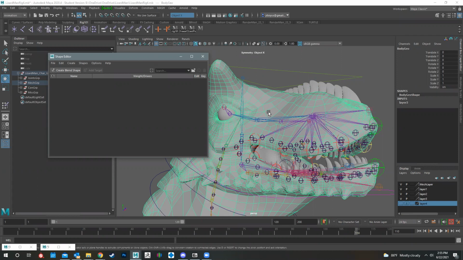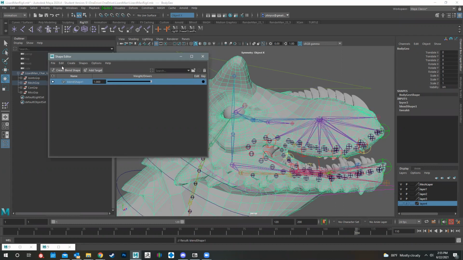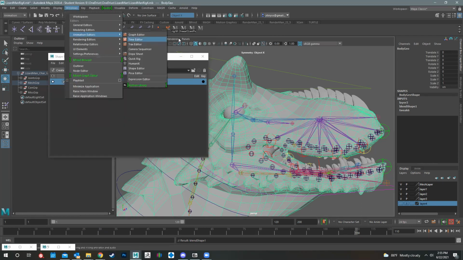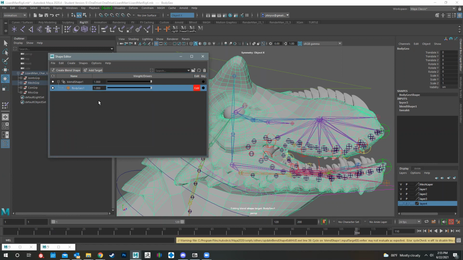So with the mesh selected, I'm going to go ahead and go to create blend shape. And again, this is under the shape editor, which is under Windows, animation editor. Okay. And so I'm creating a blend shape. I'm going to right click and do add target. You'll see it's called body. You'll see this one is called blend shape 1. You'll see another one's called body shape Geo 1 or whatever. I'm going to rename blend shape to face blend shape, face BS.